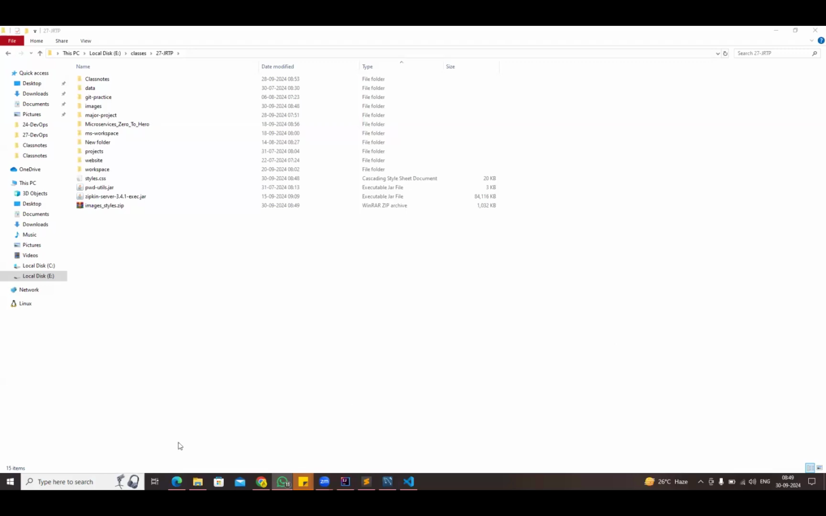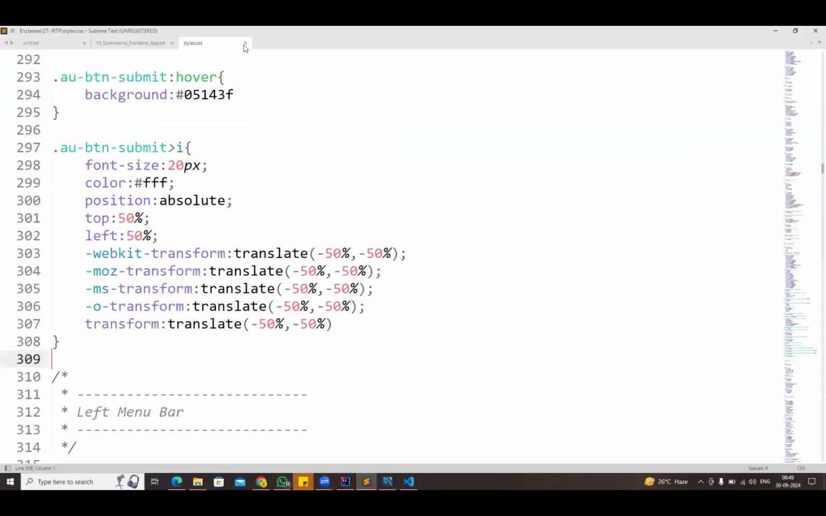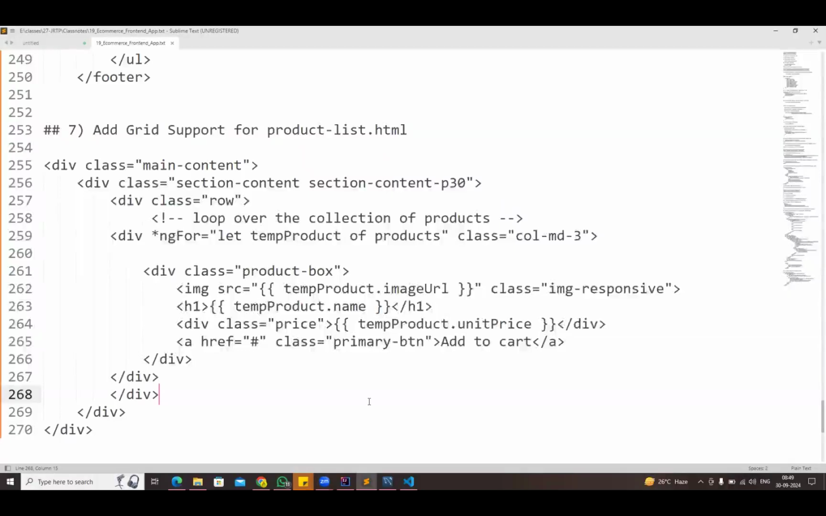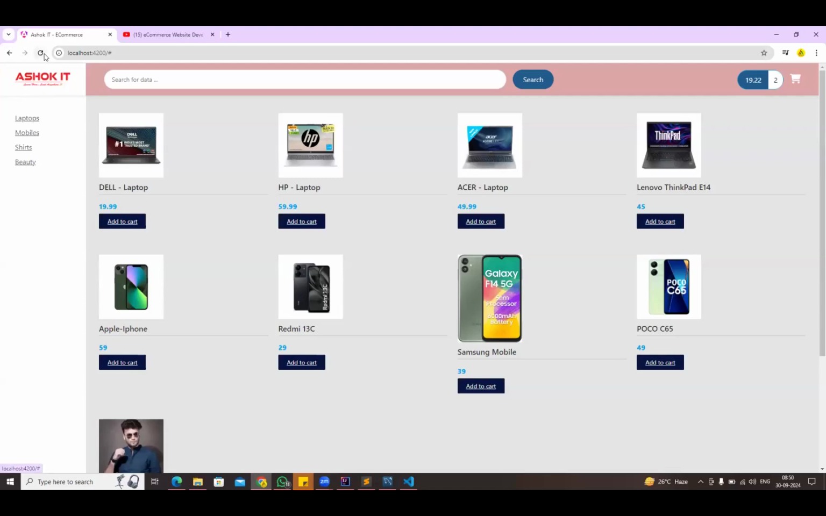Please download this and add the images in the assets images folder as it is. Don't change anything. Don't change the names, because the names are coming from the database table. And the styles.css file I have also given. I want you to integrate that and add it. I want all of you to complete up to this. Your project should look like this with the e-commerce template.